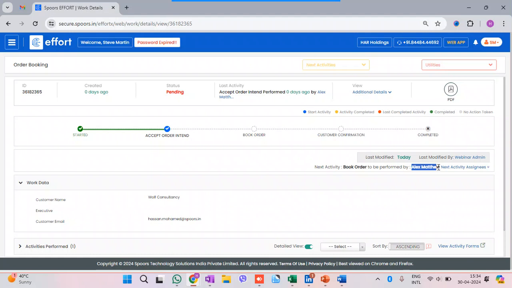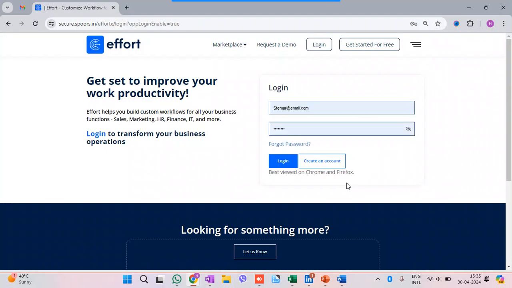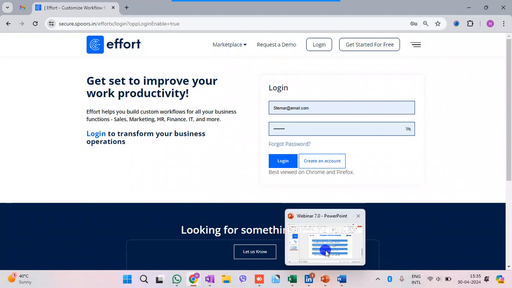Yes, there is also an option to do a reassignment, in case Alex says that he will be doing it, but due to unfortunate incidents it couldn't happen. Yes, there is an option of doing a reassignment as well. So this is the feature that I was talking about related to the activity restriction for next steps.